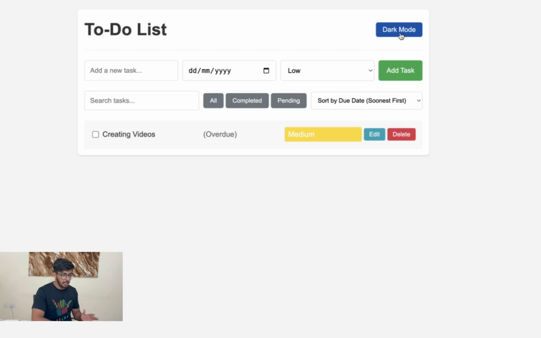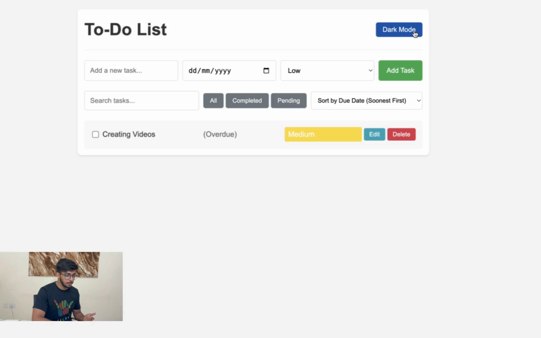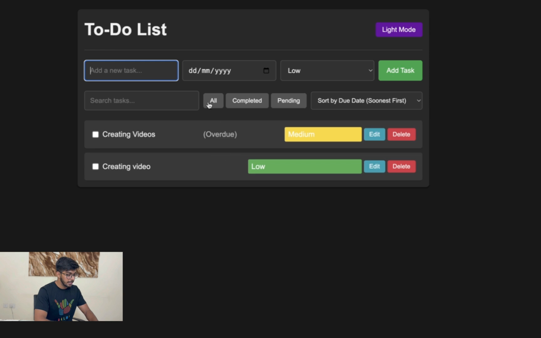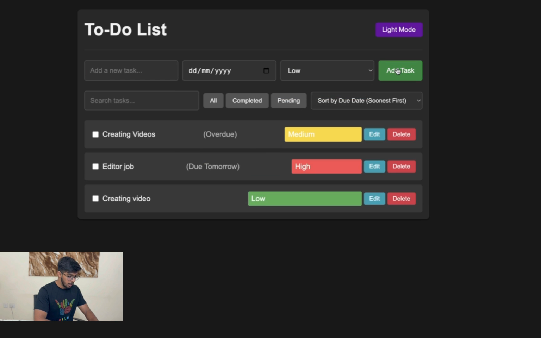Clicking light mode and dark mode is working. The text written inside the button is changing as well. Check if tasks can be added or not. Creating video is the first task. We haven't added any date, so it stays like this. Any other task we can add: edit a job for priority high. We say we need it by tomorrow. Add. There are three tasks added.